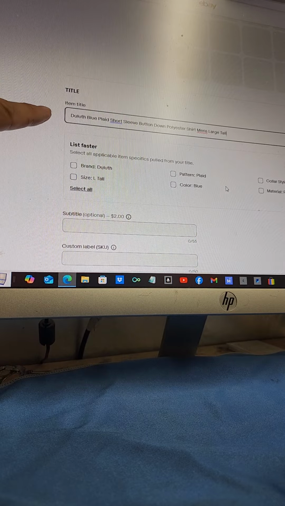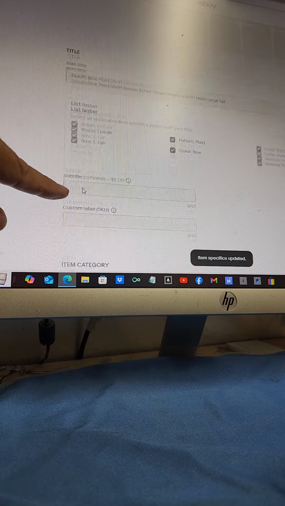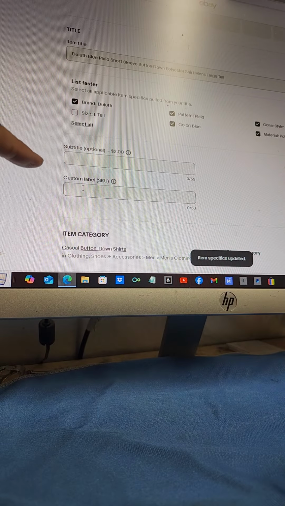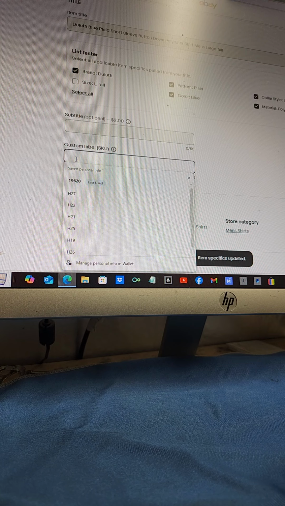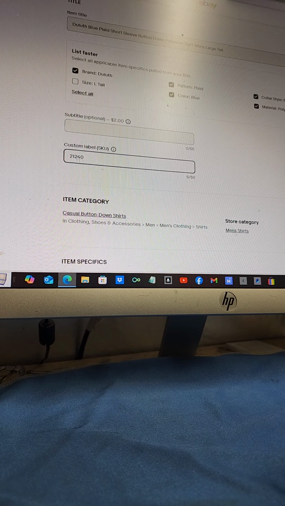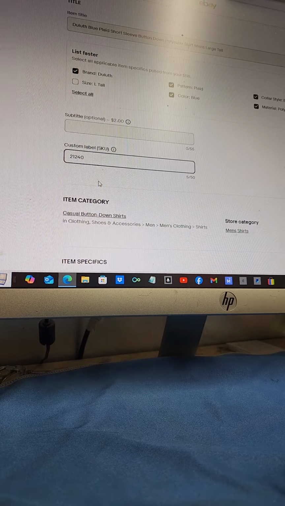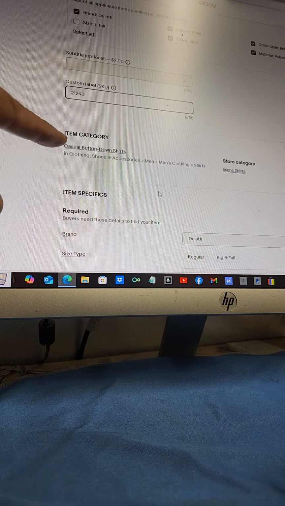Okay? Now, when you're doing a listing, when it says list faster, it has all this stuff clicked in here that I put up here in the title. And I can click select all, and that's going to auto-populate down there. Okay, right here is where I would put in my custom label, my SKU. That's my inventory number, and I will put my inventory number there. I use a consecutive numbering system.